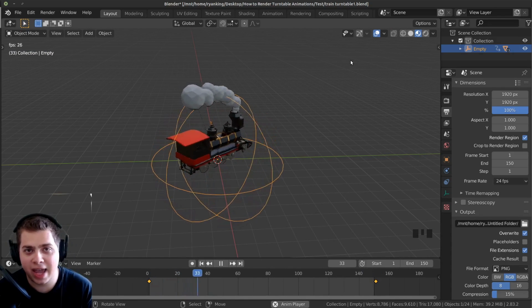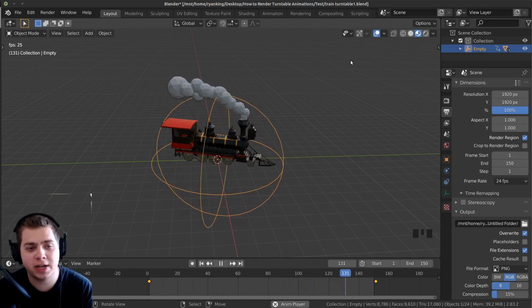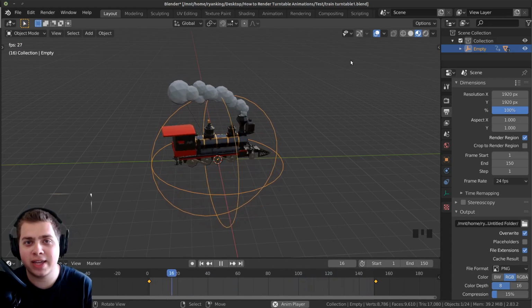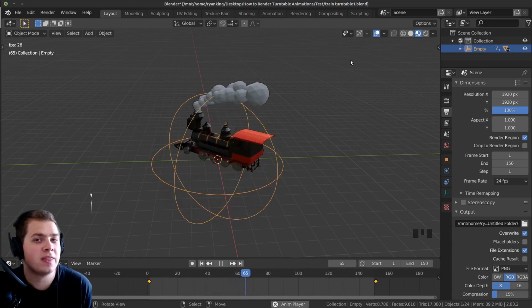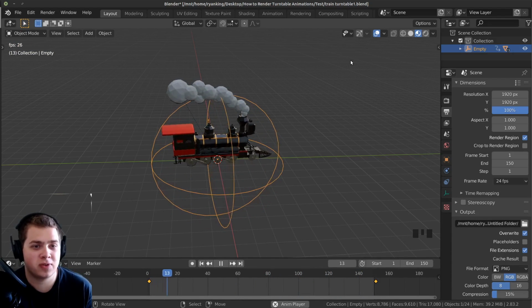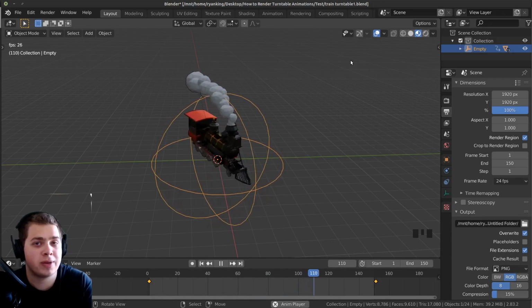And why we set the ending keyframe one frame after the end of the animation is because 360 degrees is the same as 0. So if we had the end frame at 150, then there would be one frame in between where it's going from the last frame back to the first frame where the train would be at the same position. So that's why we need to end it one frame after.